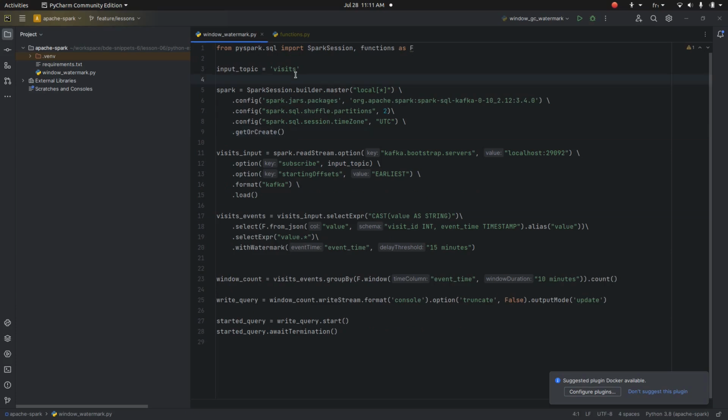Hi, and welcome to the lesson about watermarks. Here we will see two different watermarks. First, a GC watermark with Apache Spark, and later a late data watermark with Apache Flink. So let me start with Apache Spark.